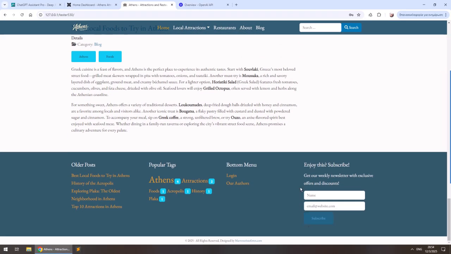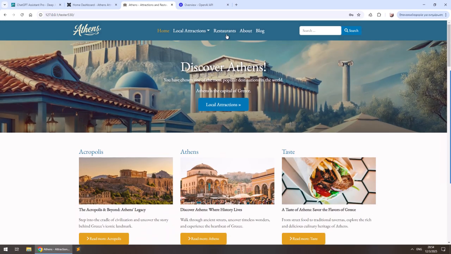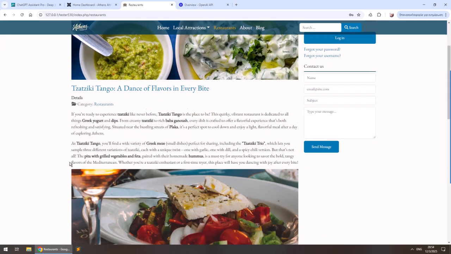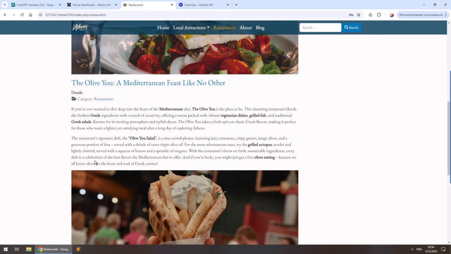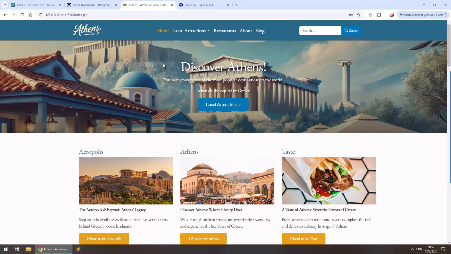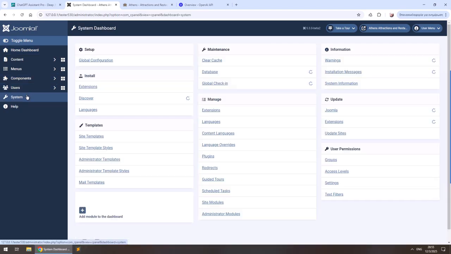and a newsletter here that people can subscribe to, and also a restaurants page, which is important because we're going to see how our assistant is going to use these three fictional restaurants to suggest to visitors. So let's go to our backend and install ChatGPT Assistant Pro.